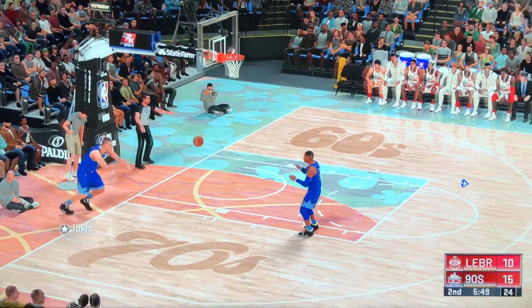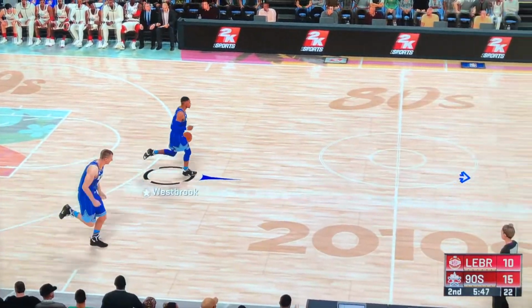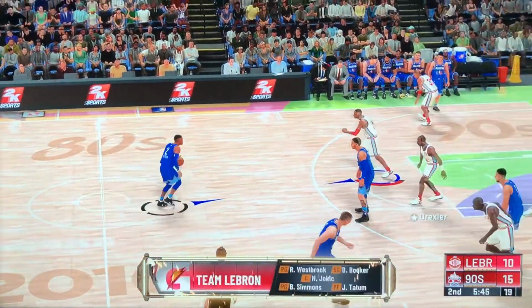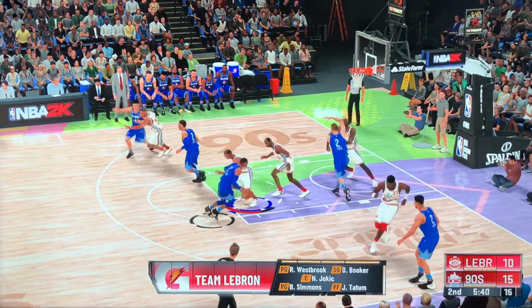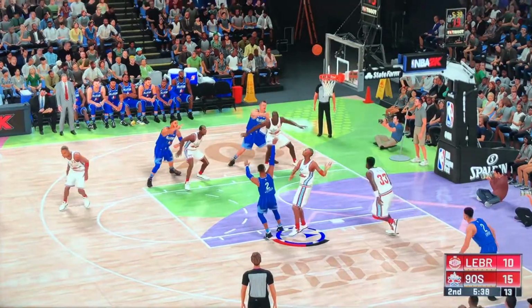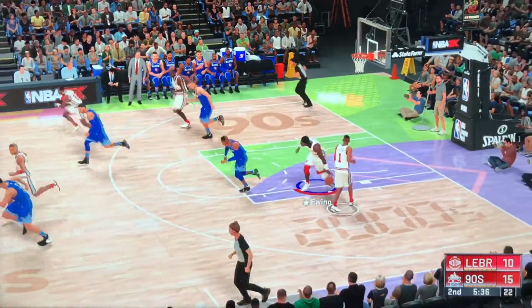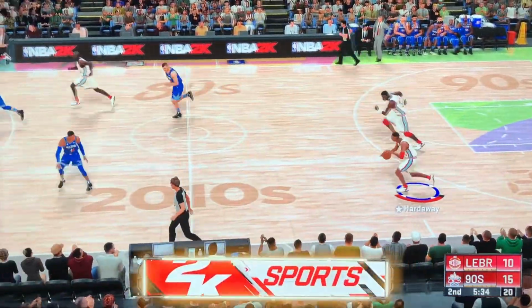Let's reset our lineups. On the court for the West All-Stars, we've got Russell Westbrook. Jason Tatum is out there with Simmons. Then there's Devin Booker. And it's Jokic in at the 5. Westbrook, no good, shot missing. So the 90s team will take it the other way.